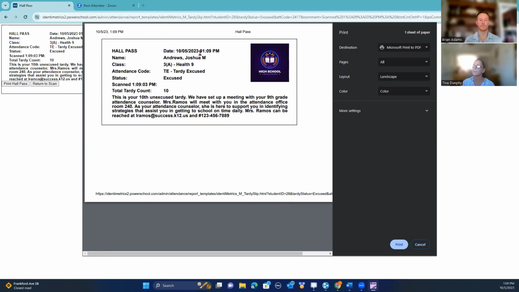At the top of the hall pass, we see a date and a time stamp. My student's name, the class that is on their bell schedule at the time that they come into the building will appear. The attendance code and the presence status is pulling from the way your attendance codes are set up within PowerSchool, and it's pulling the attendance code that I have configured the plugin to use. I also have a total tardy count that is going to appear, and a message that you can configure based on how you want your attendance culture to be created within your school.